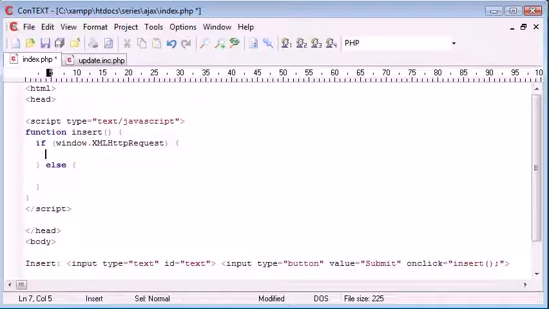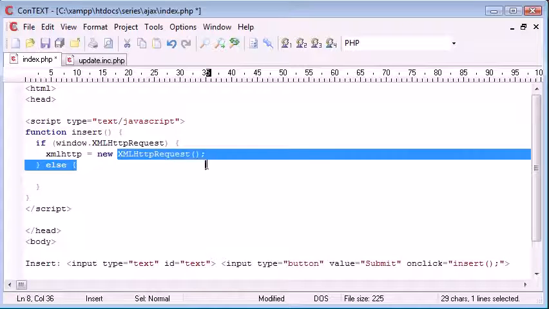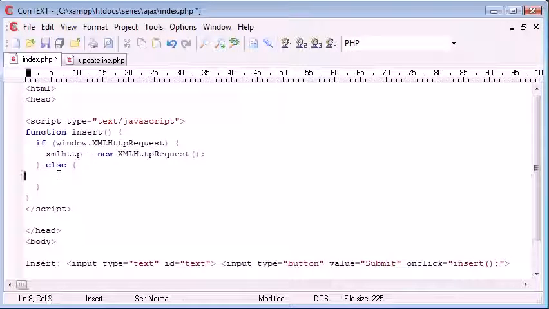So what would we do if it's true? Well, we set a variable called xmlhttp equal to a new XMLHttpRequest. So essentially what we're doing is we're checking for this first inside the window, and then we're creating it if it's true. So that's just for different browser support.